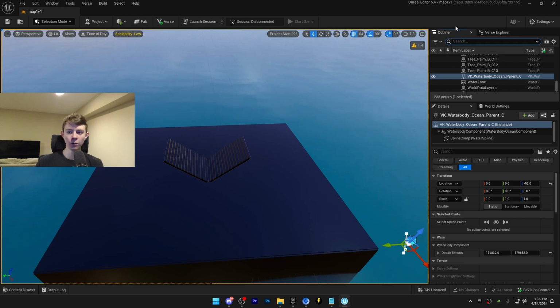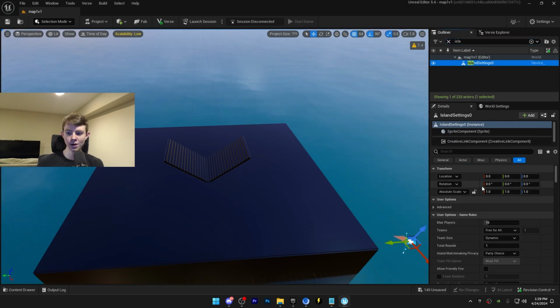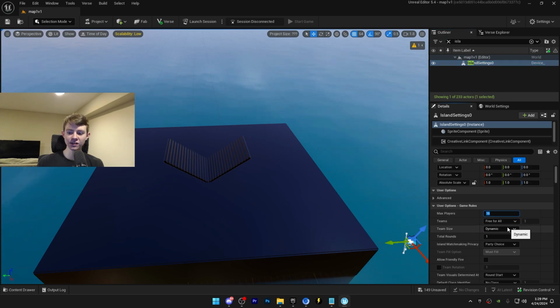So go over to the outliner and search island settings, and then click on it and go down here. And for this build fight, the max players is going to be 2, since this is going to be a 1v1 build fight. But if you guys are doing a free-for-all build fight, you can change the max players to as many as you want. I recommend 16. And then for the teams right here, I'm going to keep it as free-for-all, but we may change that later. And then the team size can be 1, so there's 1 player on each team. And let's add 100 rounds.